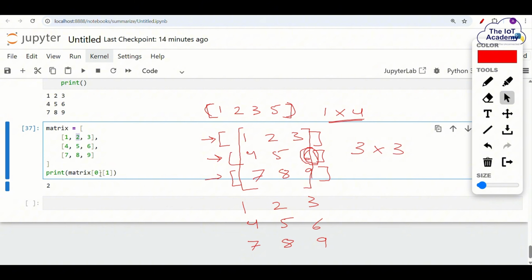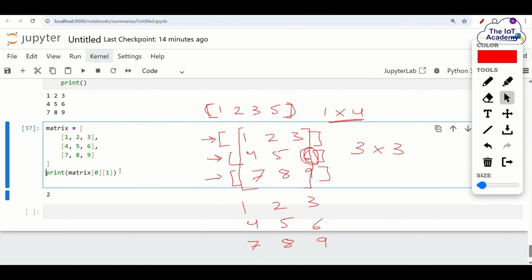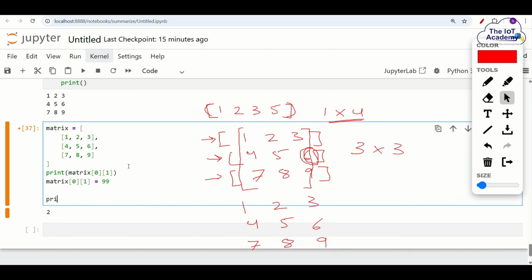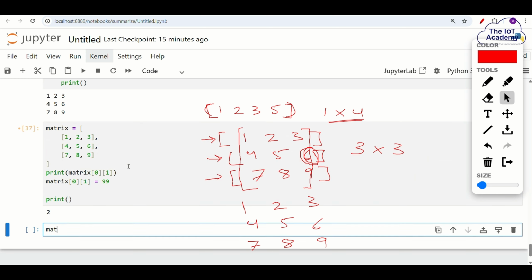But I want to modify this element. Well, how do you modify this? Remember, list is mutable. In other words, the creators of Python have allowed you to actually change the elements, the content of a list. Unlike a string, you cannot change the content inside a string. String is immutable. So in this case, let's say I want to change it to 99. Now let's print matrix again and look at it. Did it change? Let's see.